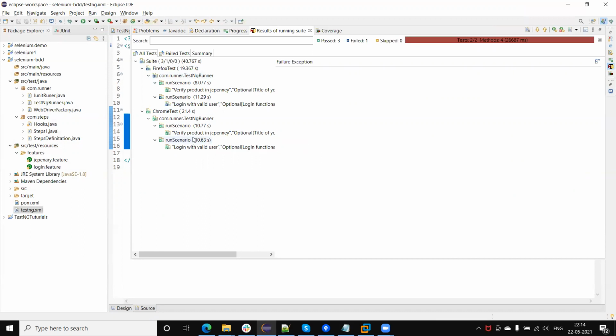Okay, so I hope this will help you understand and set up at your end how we run the Cucumber tests for cross browser testing.